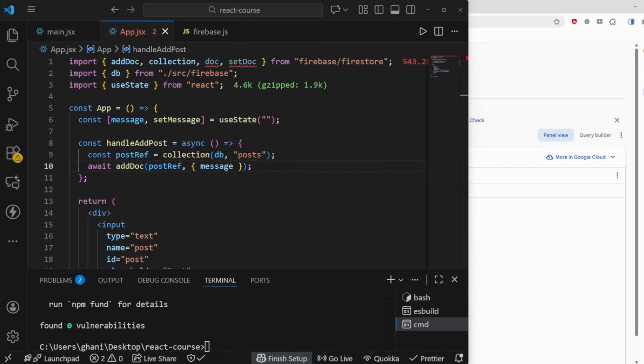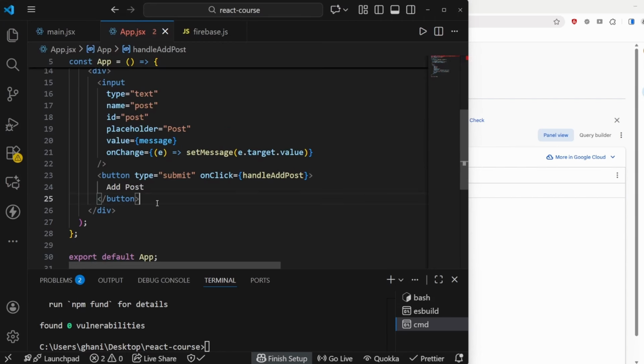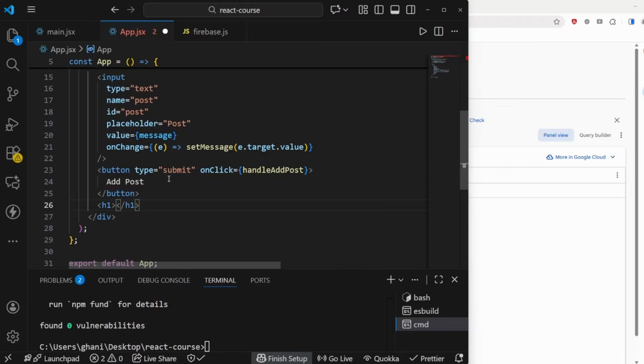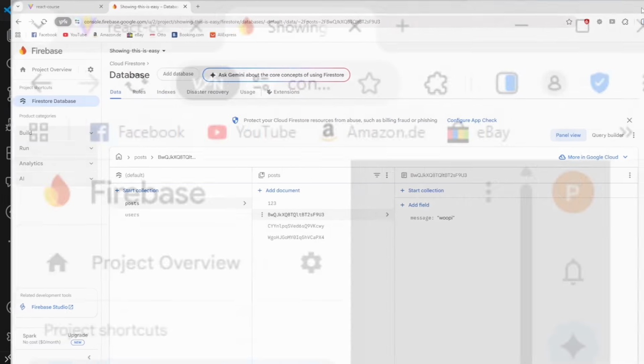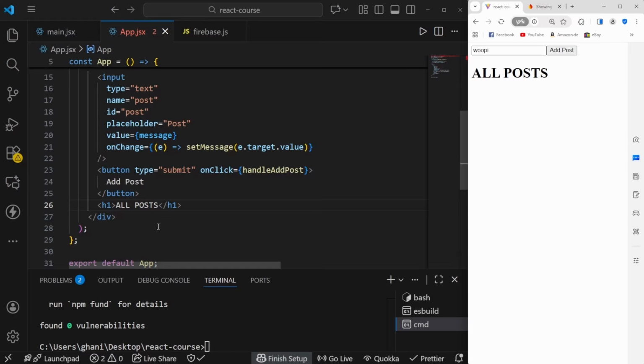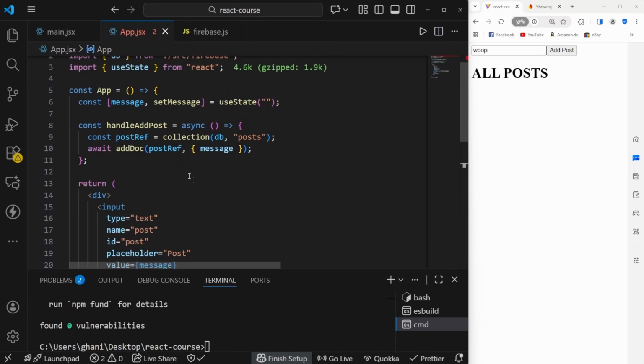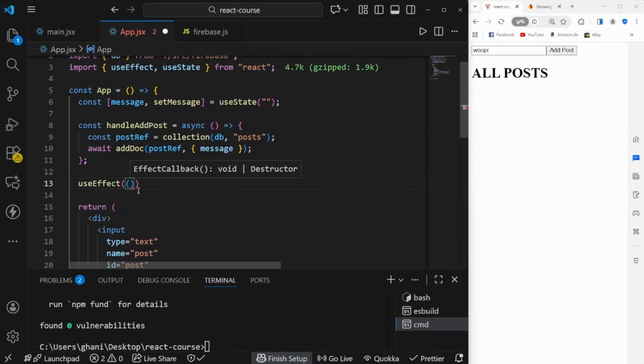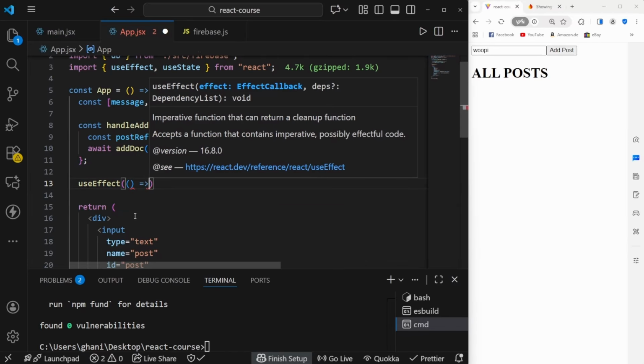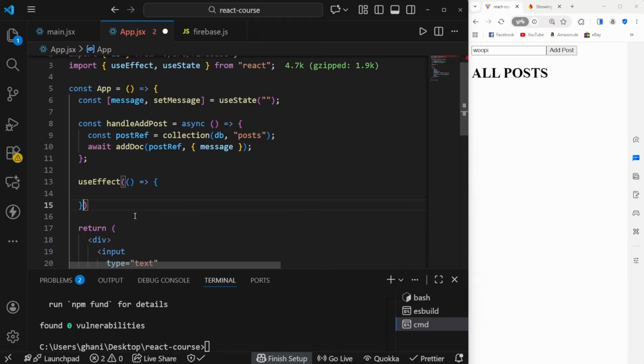Now let's also start to read the data. So imagine right below, I'm going to have an h1, and that says all posts, for example. Let me save that one. So now we have all posts right here, and right below I want to display all of the posts. When do I want to get all of the posts? I want to get all of the posts when first loading this component. So I should use useEffect as a hook that we want to call when first loading this component, because then we want to fetch all of the posts. And I'm going to use an empty dependencies array for now.